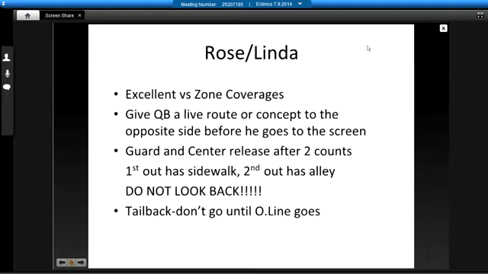So when we're thinking Rose and Linda, we're game planning Rose and Linda. It's usually in the game plan every week. We just need to find a different way to run it each week. I believe that's an excellent zone coverage screen.